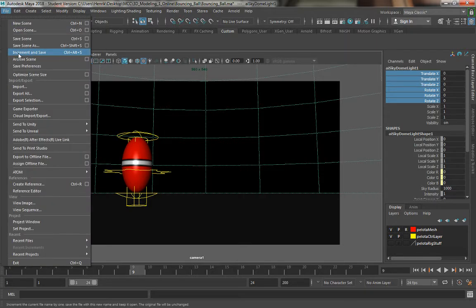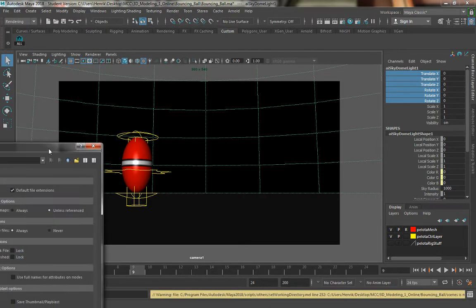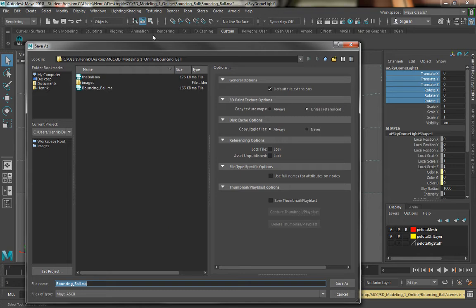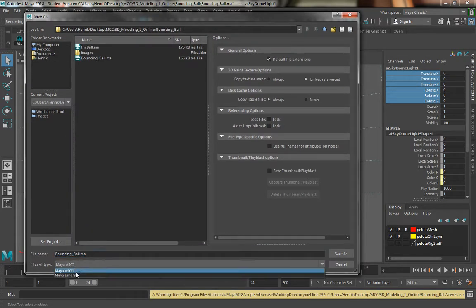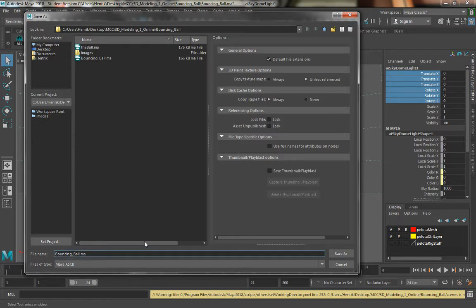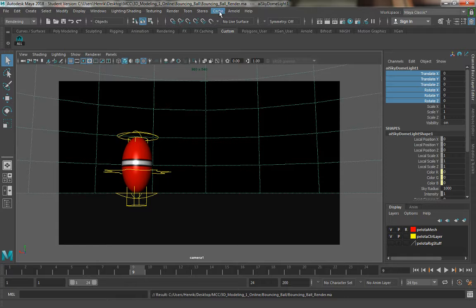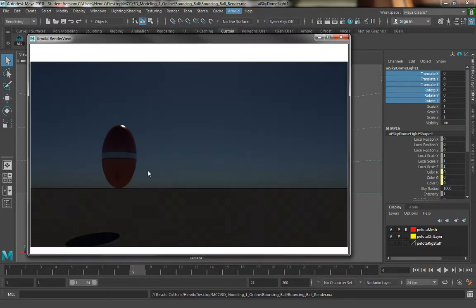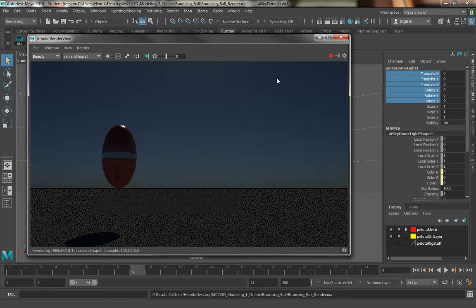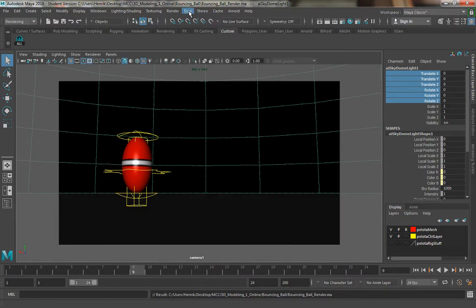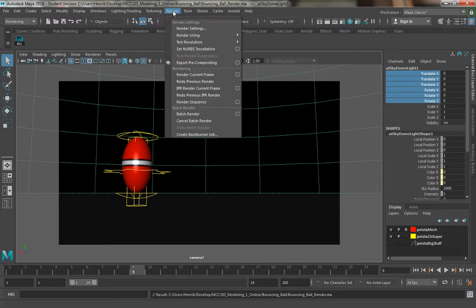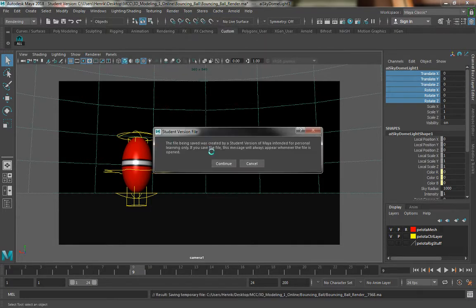It'll also create other default folders as you work on the file more. But at this point, I'm going to do File, Save Scene As. Remember, we have to change this to Maya ASCII, and name it bouncing ball render.ma, and I'm going to hit save. Then I'm going to hit continue. Now I'm going to run one more test. Okay, I'm going to press escape. Escape cancels a still frame render. And then I'm going to do a render, batch render, and hit continue.